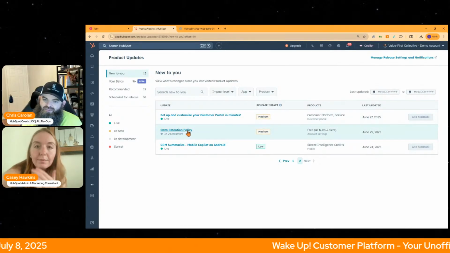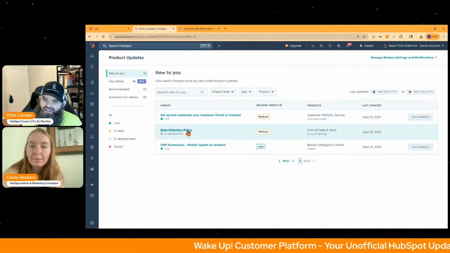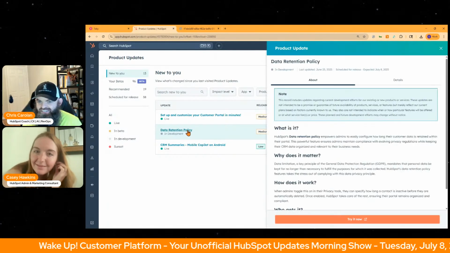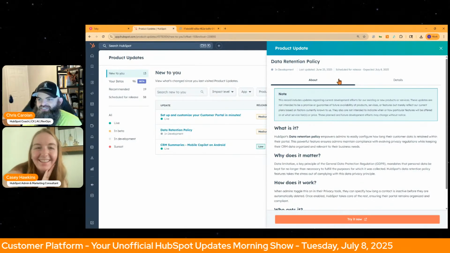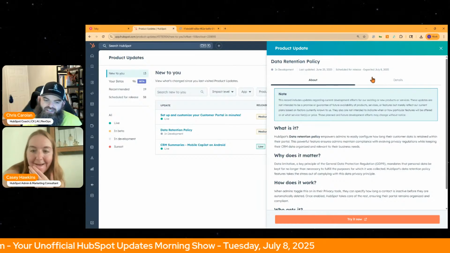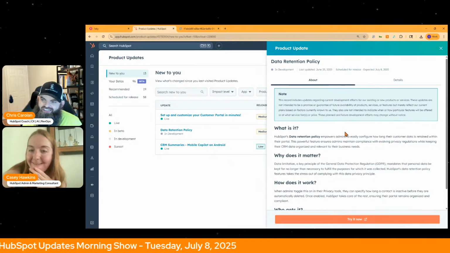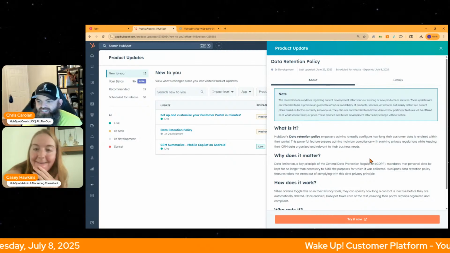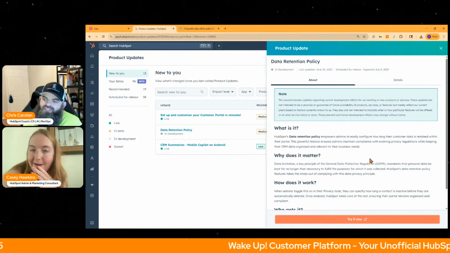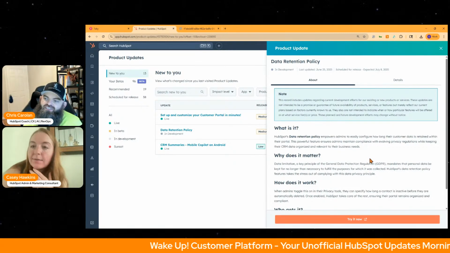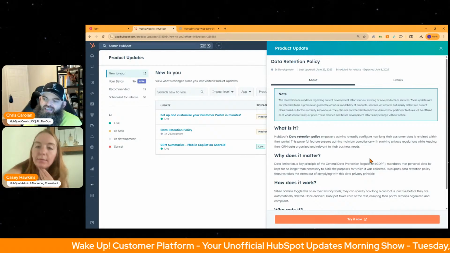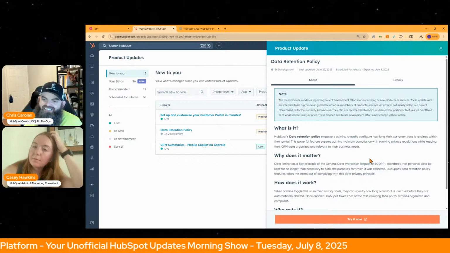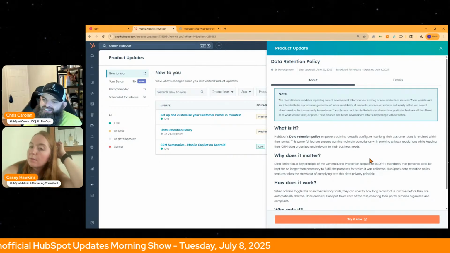Data retention policy in development. Probably this update is in development. I'm sure there's one already existing. So, future looking statement scheduled for release expected today, actually, July 8th. What is it? HubSpot's data retention policy empowers admins to easily configure how long their customer data is retained within their portal. Maybe I was mistaken that this hasn't existed prior to now.